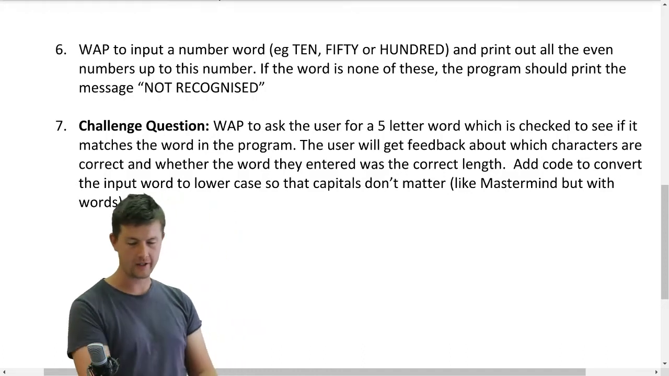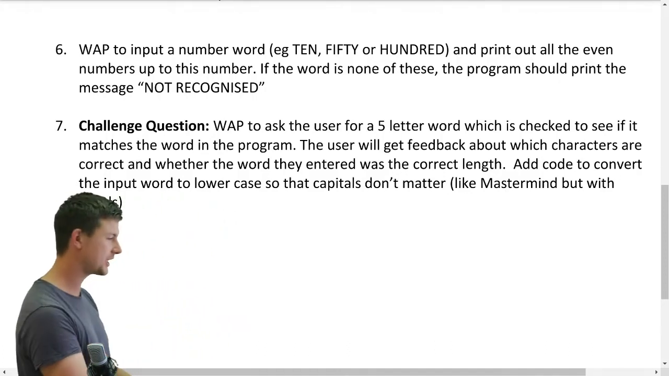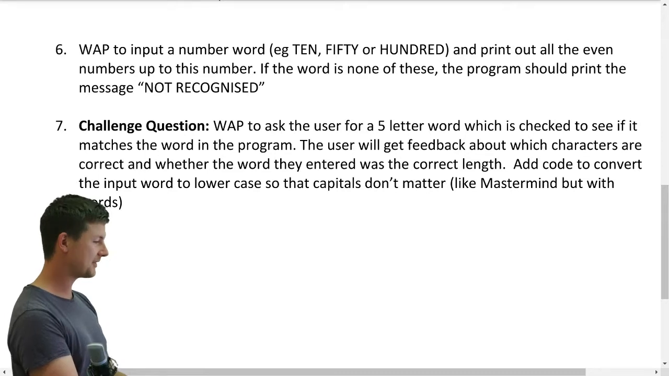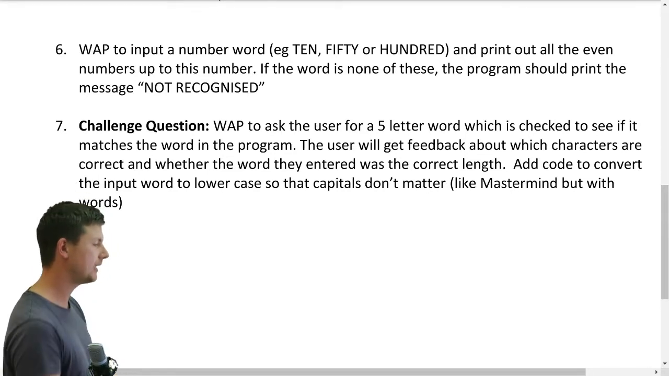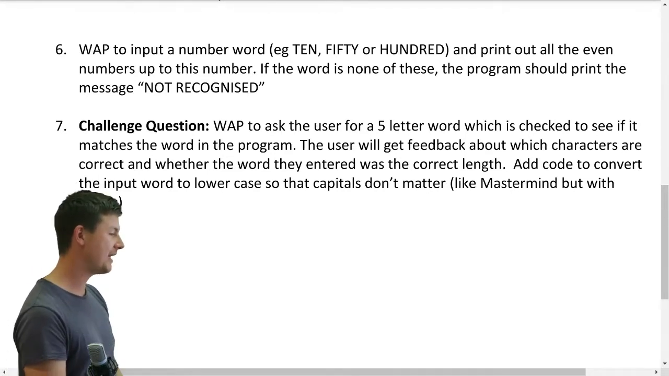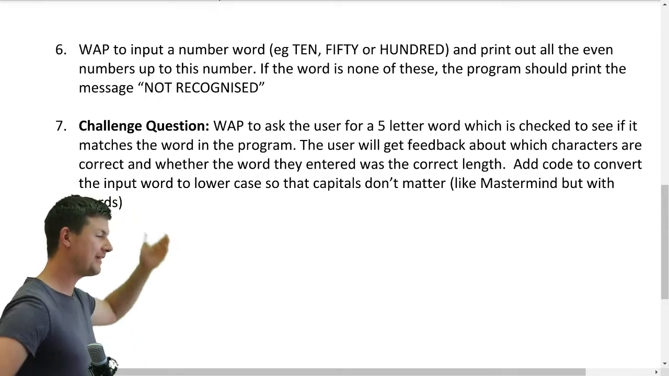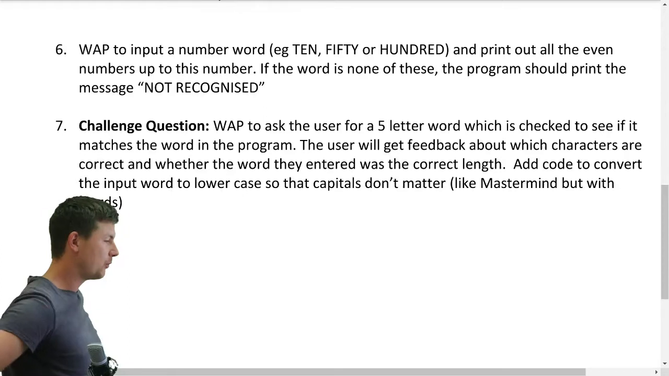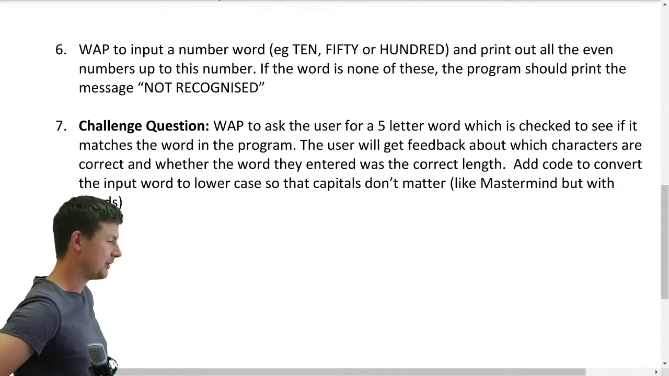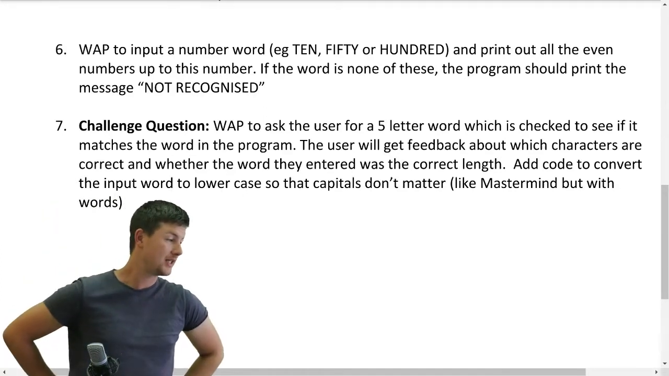Kia ora te whānau. We're up to question 6, and this is part 7b still. Write a program to input a number word, 10, 50, or 100, and print out all the even numbers up to this number. If the word is none of these, the program should print the message not recognized.